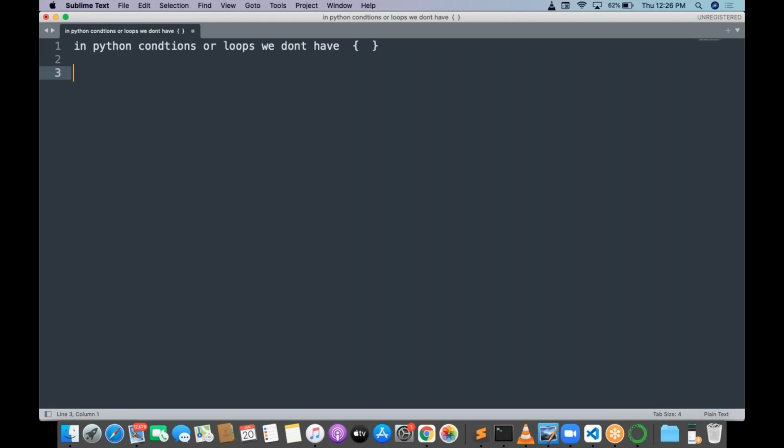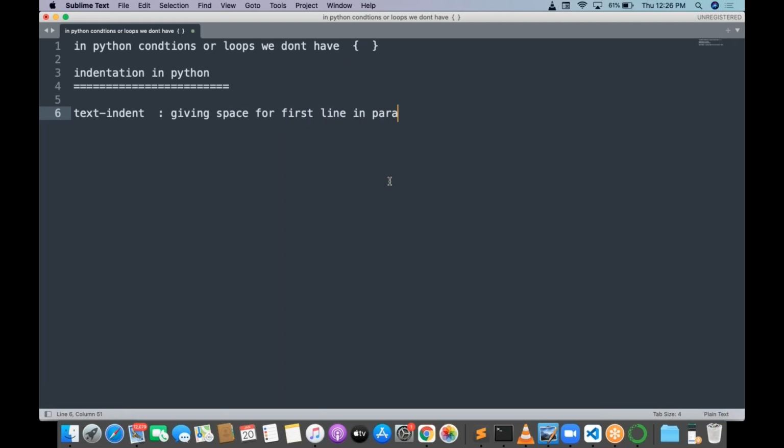What is indentation first of all? Indentation in Python. We already know indentation in CSS. In CSS, there is a property called text indent. What can text indent do? It is giving space for the first line in a paragraph. Yes or no? Text indent property in CSS is giving some space in the first line of the paragraph.